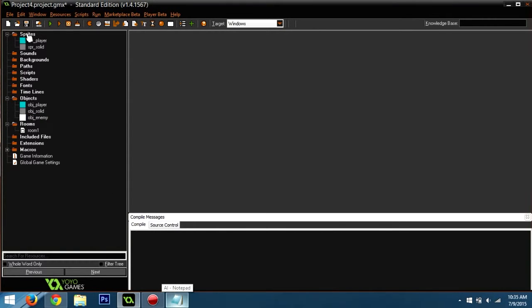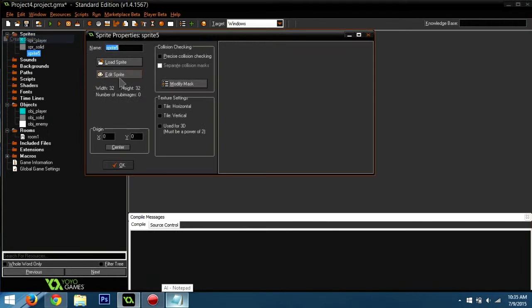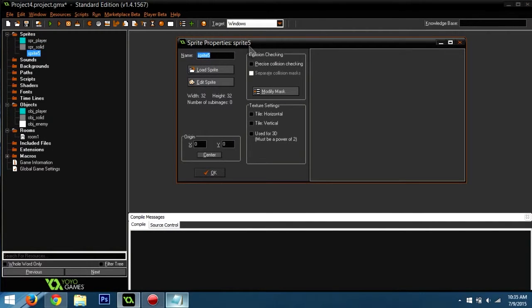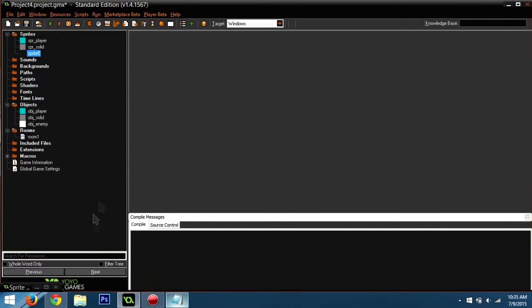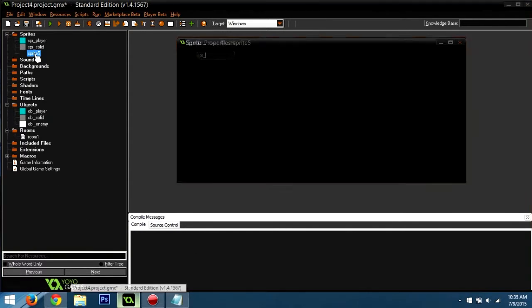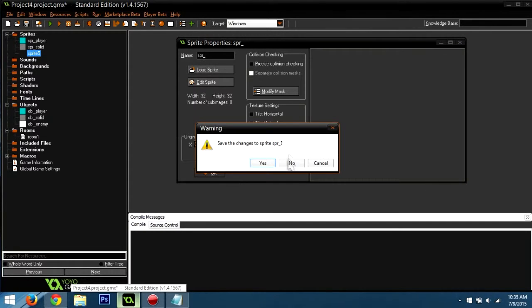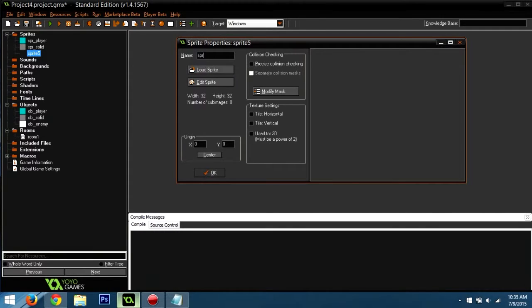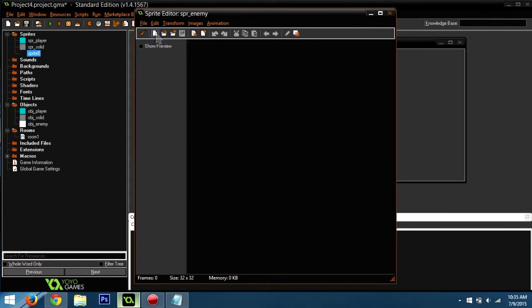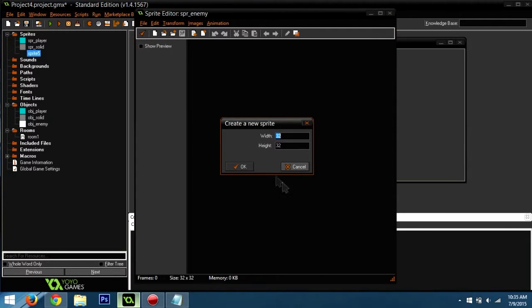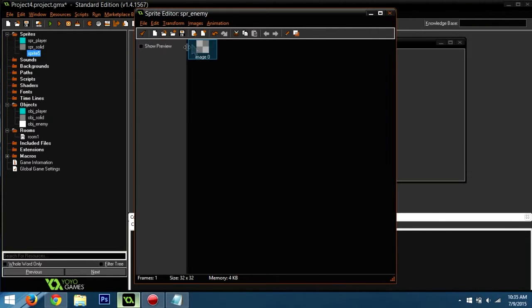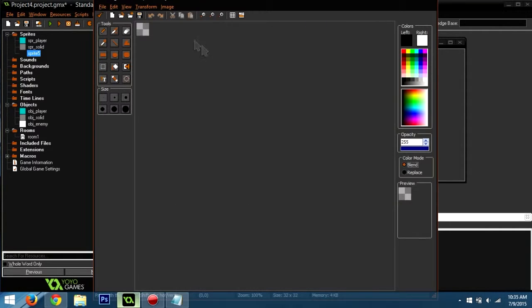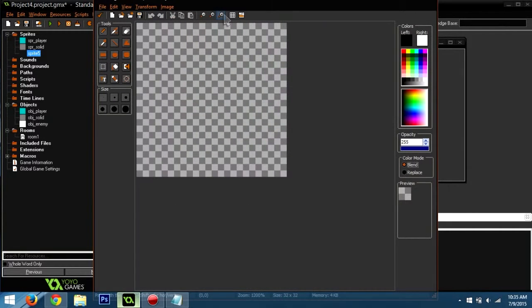So anyway, let's create our sprite for the obj_enemy. SPR_enemy. Oh wait, I minimized it accidentally. There we go. Okay, so SPR_enemy, and then you want to edit the sprite. Then you want to click this little paper document or whatever. Then you want to just click OK. It should be 32 by 32, and then you can add whatever you want right here.